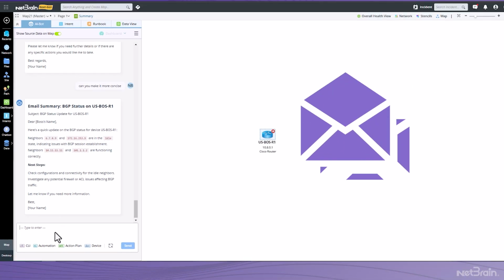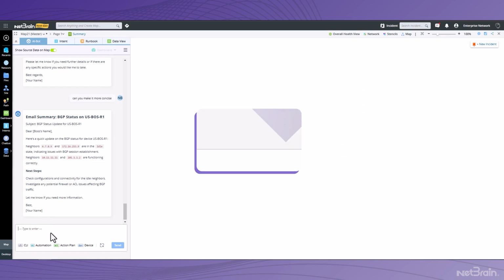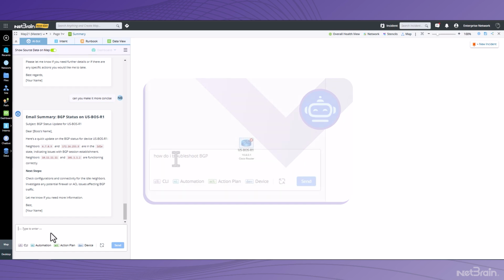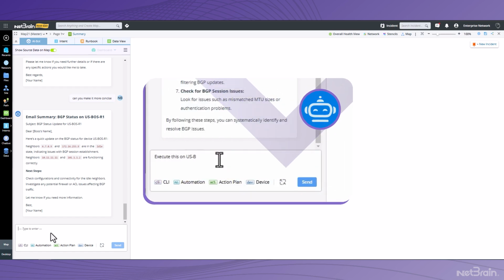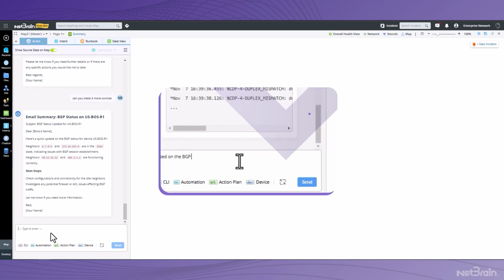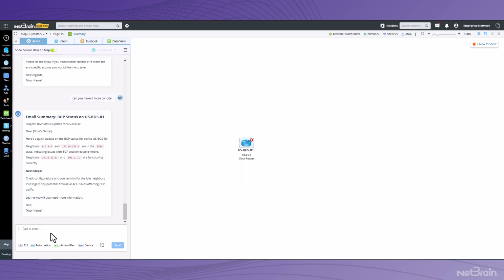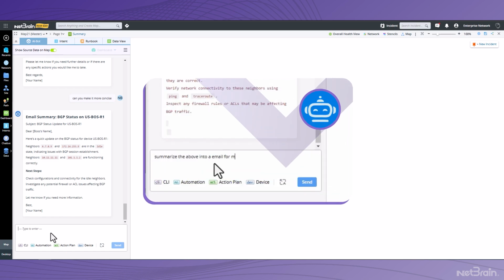So now what we've done is we've asked our AI bot how to troubleshoot BGP problems. We've used those steps that it's provided us to diagnose a specific BGP issue on a specific device. And then we've gone and assessed the output, found potential symptoms of impact, and escalated it into a compact, concise email here. I hope this is really helpful.